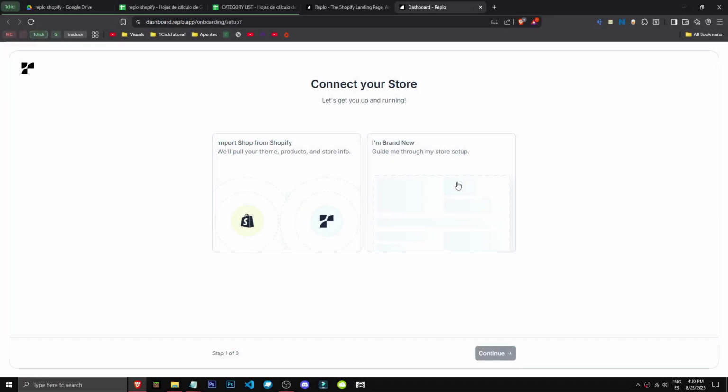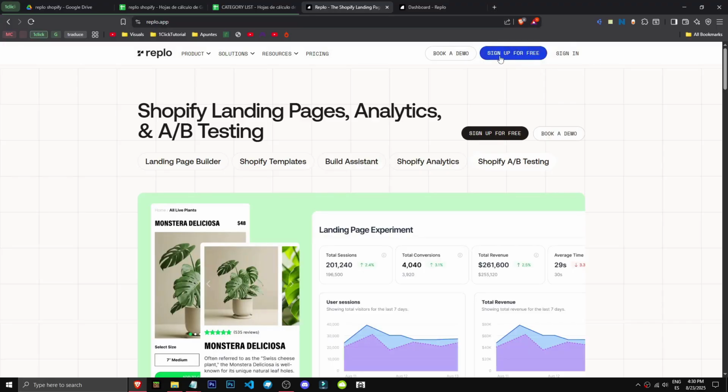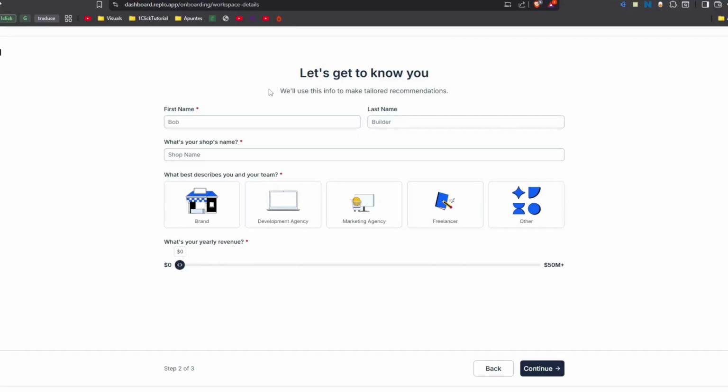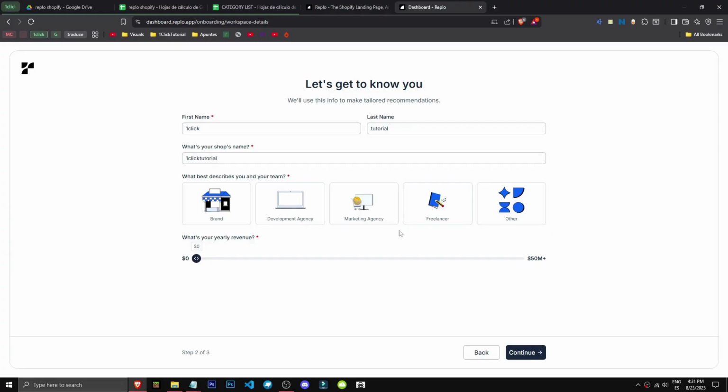Alright, how do we connect our store to REPLO Shopify? Well, we go to REPLO, click sign up for free, log in, and they'll prompt us to connect our store, okay? So we can simply import it from Shopify. I don't have one, so we'll select I'm brand new and ask for guidance. Alright, first they want to know us, so we'll fill out this section with our name and store name. Which option describes us best, okay? Let's say marketing management, and what's our annual revenue, right?